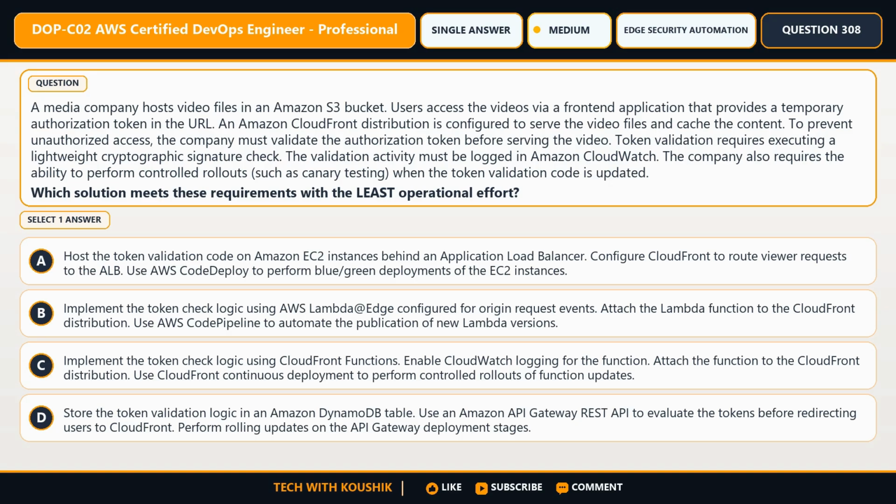Options. Option A. Host the token validation code on Amazon EC2 instances behind an application load balancer. Configure CloudFront to route viewer requests to the ALB. Use AWS CodeDeploy to perform blue/green deployments of the EC2 instances. Option B. Implement the token check logic using Lambda@Edge configured for origin request events. Attach the Lambda function to the CloudFront distribution. Use AWS CodePipeline to automate the publication of new Lambda versions.